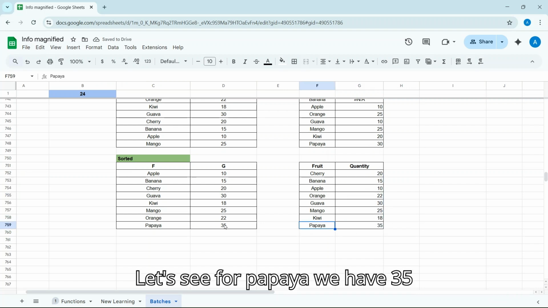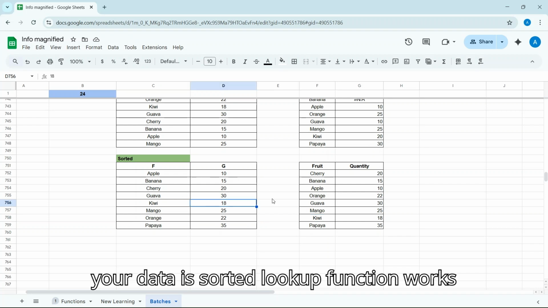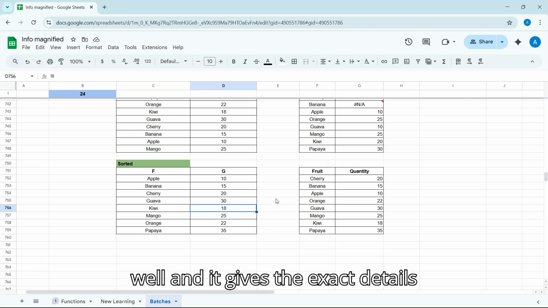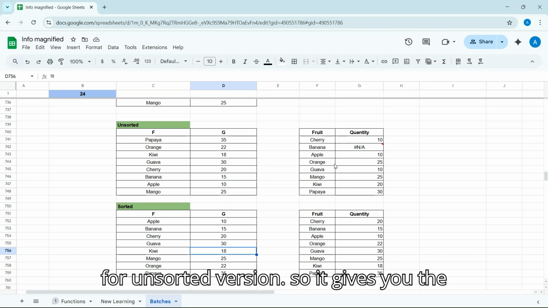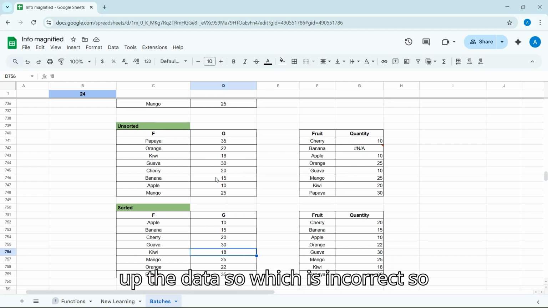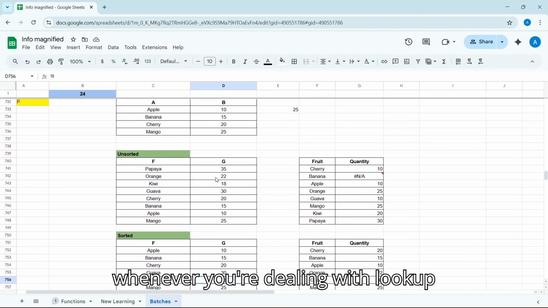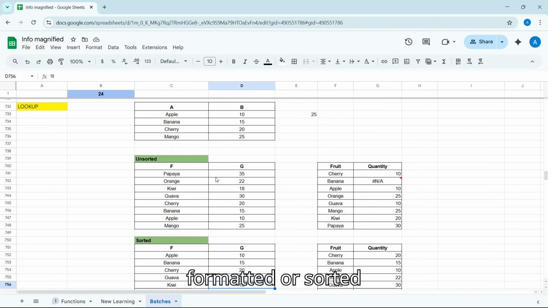Let's see, for papaya we have 35, kiwi 18. So when your data is sorted, the lookup function works well and gives the exact details. But when you apply the same formula to the unsorted version, it gives you incorrect details, or it randomly picks up the data, which is incorrect. So whenever you're dealing with the lookup function, make sure you're using the formatted or sorted version of the data.